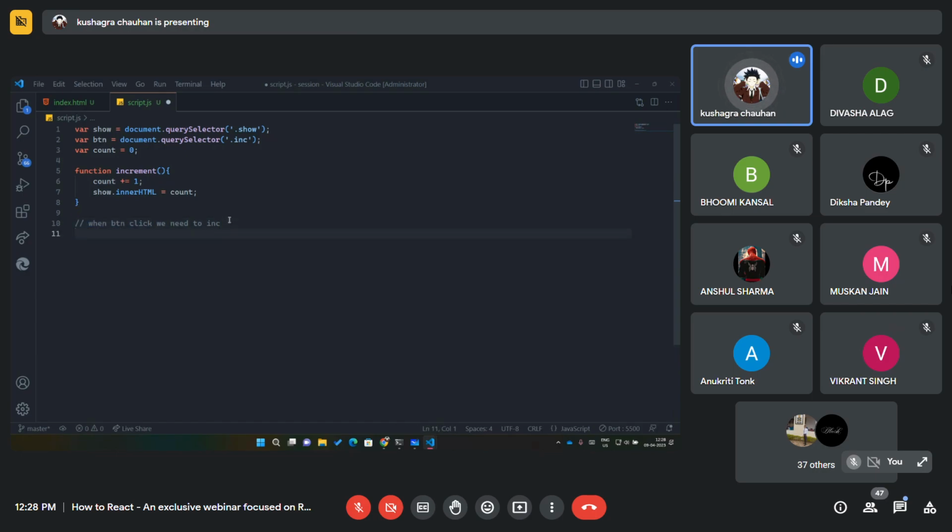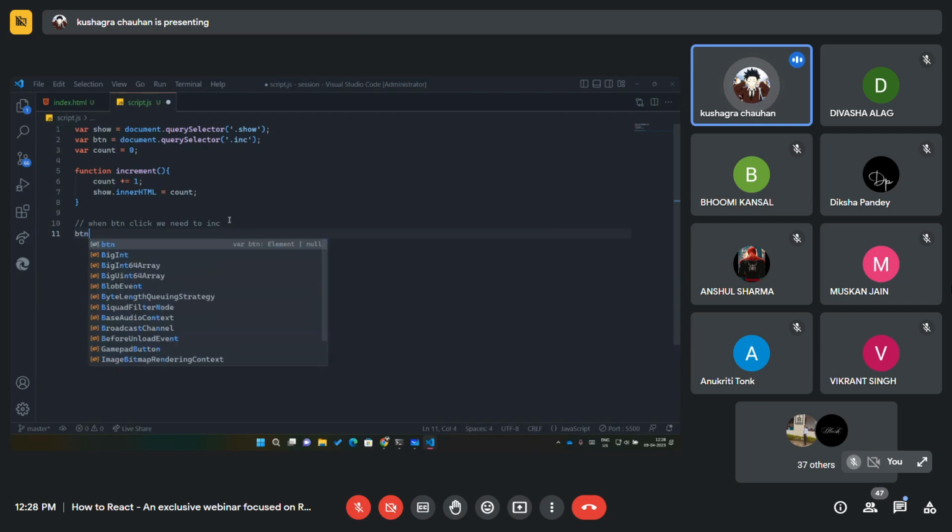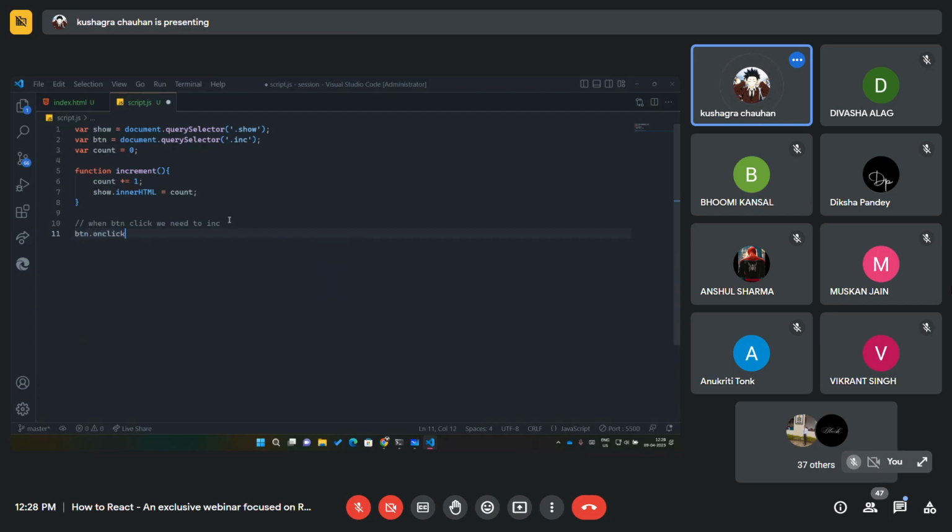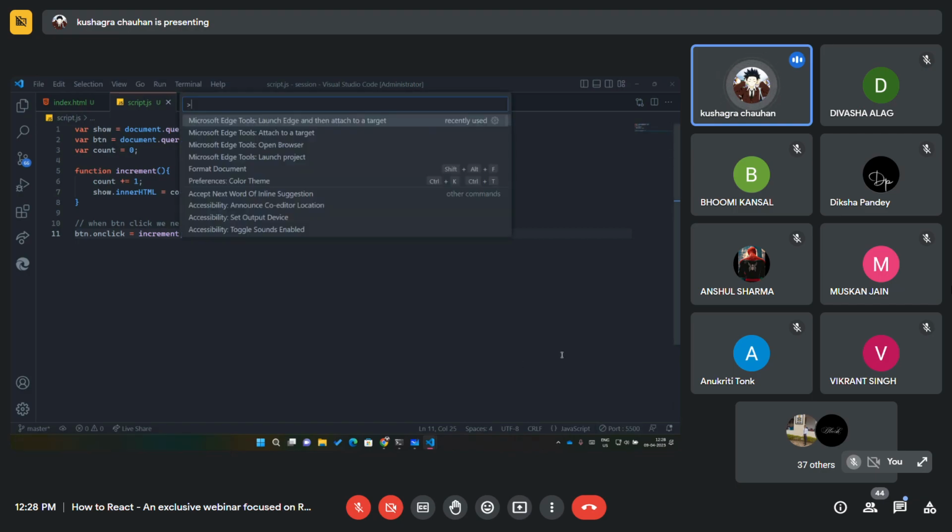So there is something called the onclick event, which will be triggered whenever you click a button. This can be done by using button.onclick, and we will be saying increment. Okay. Now this is the whole program of a simple counter which will be increasing a count by 1. Let us try this over here.